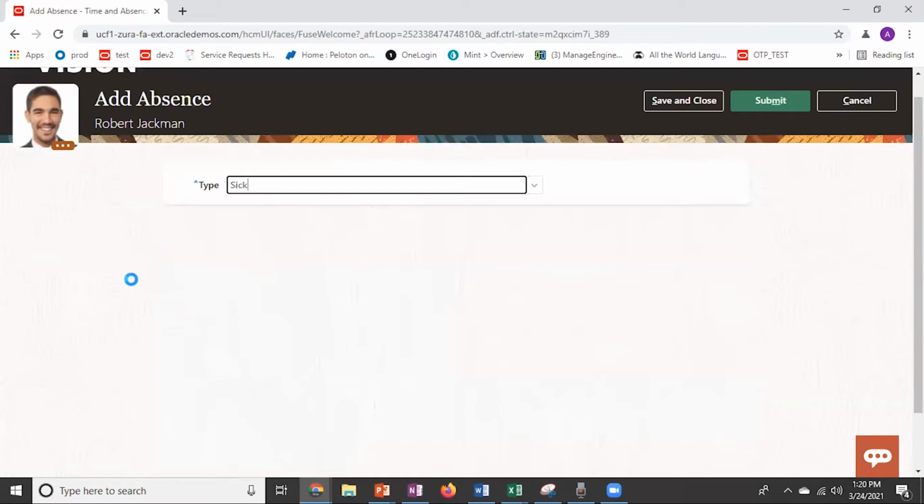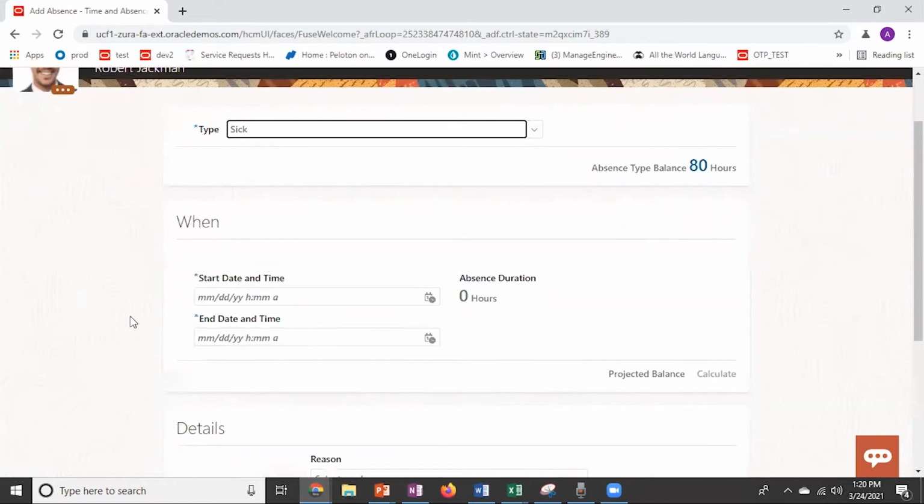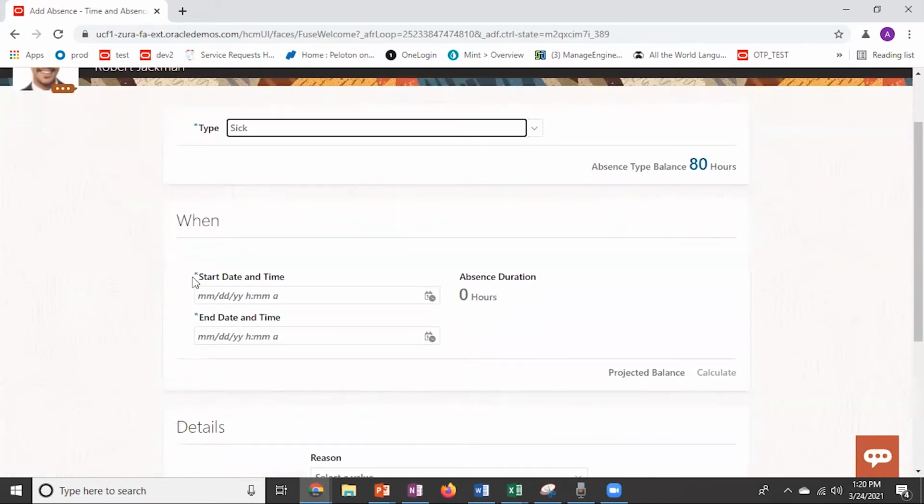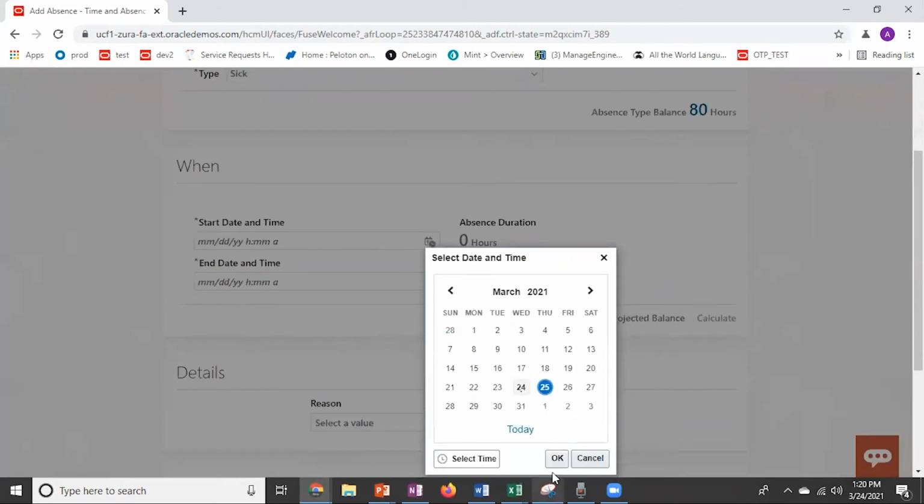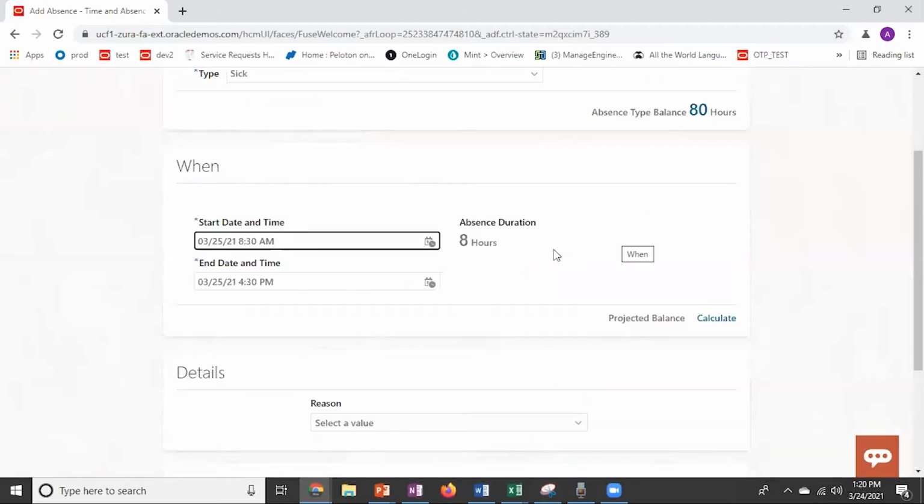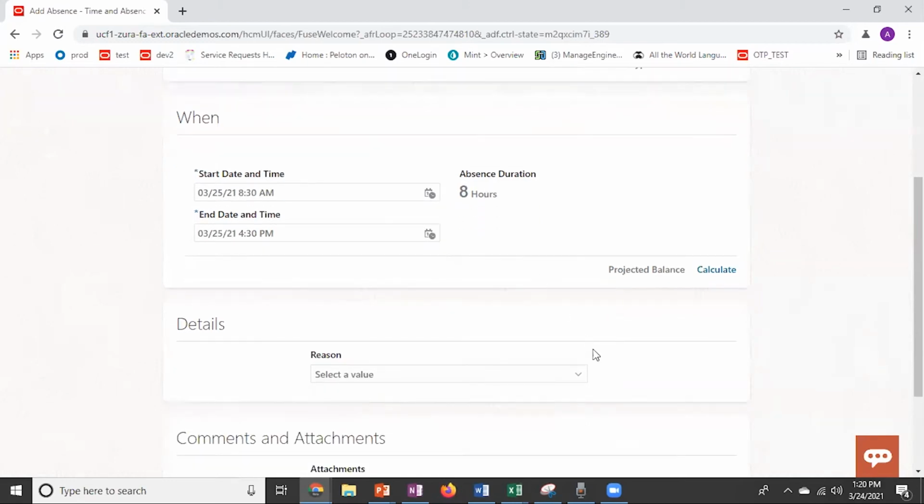Let's enter an absence for a sick day. Down below, once you choose the absence type, you can select when you want to create the entry. Let's create the entry for tomorrow. When you select the date, click OK, and you'll notice it'll automatically populate based on your schedule. We know that this employee works 8-hour days, so the absence duration automatically populates at 8 hours.